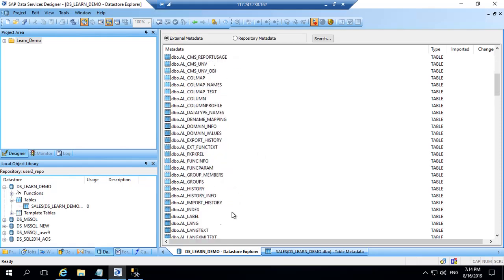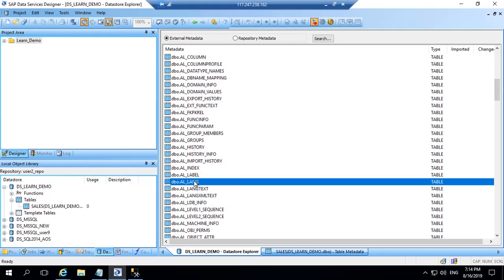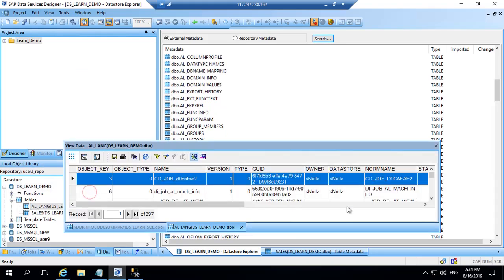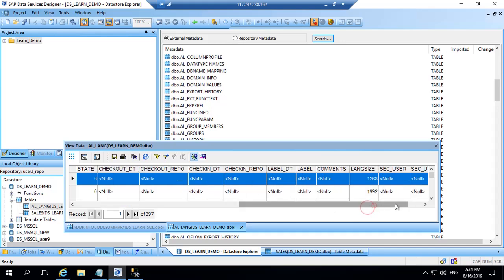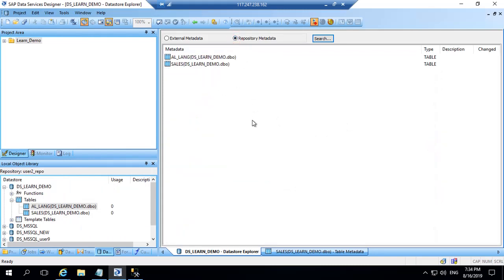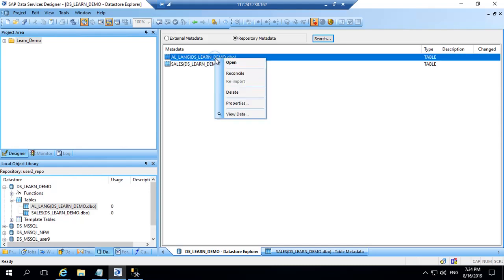And similarly I can import any other table which may or may not have data. I can simply right click and import the table. The table is available here. I can preview the data as well. So data is also available in this table. There is one more option of reconciling the table structure. So here in these tables which I have imported, I can right click and see whether any changes have been done. So I will try to reconcile from the source system.